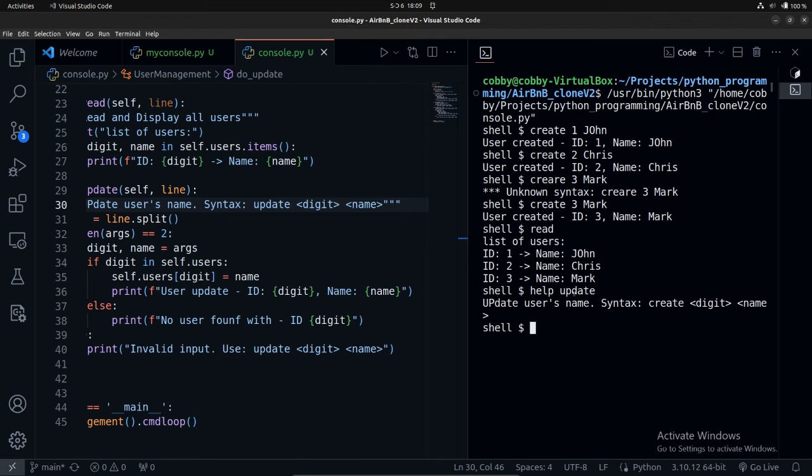I mean, you can also implement Clear. I think Clear is there, right? You can also implement that one too. So now let's update our third user, the user with ID 3, into Mary, right? And now let's see. User update, ID 3, name Mary.